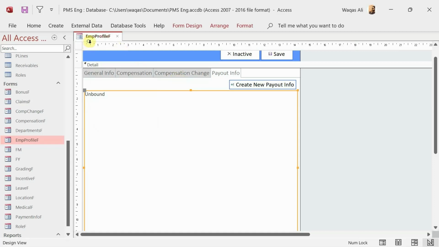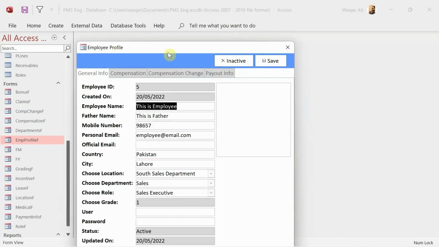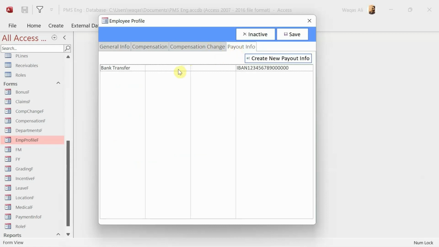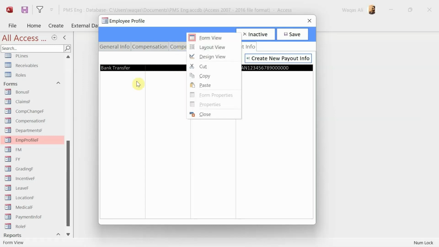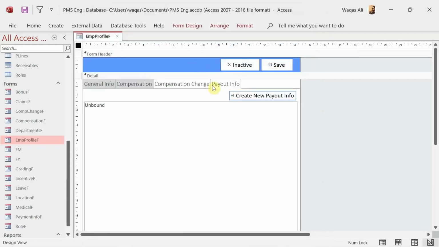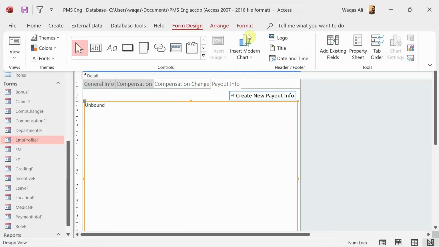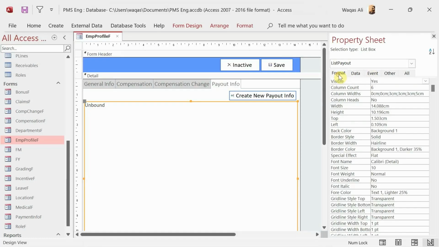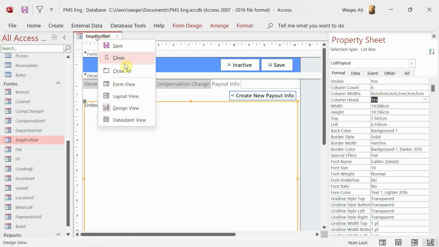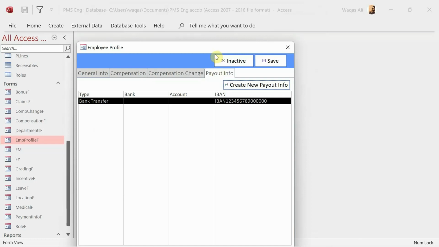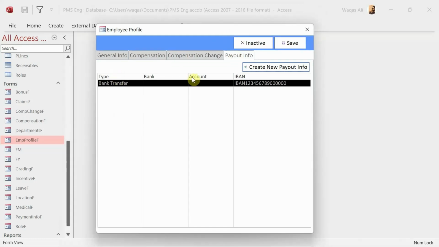That is done. So if I go to the form view and I go to the payout info, you see in here we do have the information, but one thing is missing, the headers of this list box. So we'll go to the design view, I select the list box, we'll go to the format, and in here column heads, we'll turn them on, and I will go to the form view again. Let's see that now it is much better. We have the headers and we have the information.